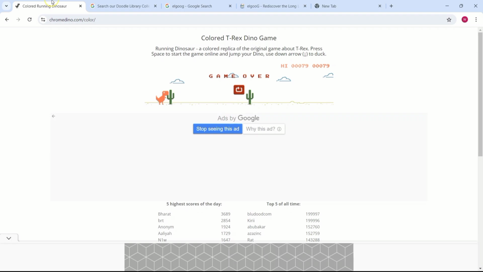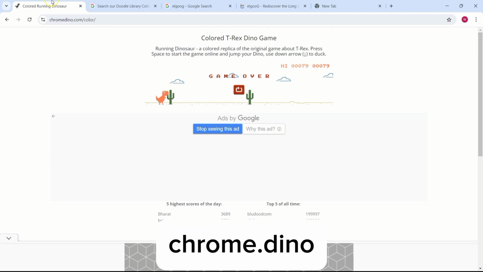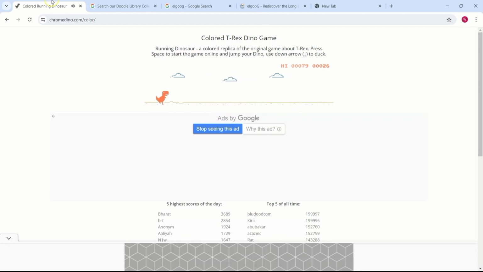First up, let's talk about the iconic Chrome Dino game. Ever been offline and seen a little dinosaur pop up on your Chrome browser? That is no ordinary dinosaur, it is the start of a classic endless runner game. To play this, just disconnect from the internet, or you can simply type in chrome://dino in your browser's address bar, and the game begins as soon as you hit the space bar.